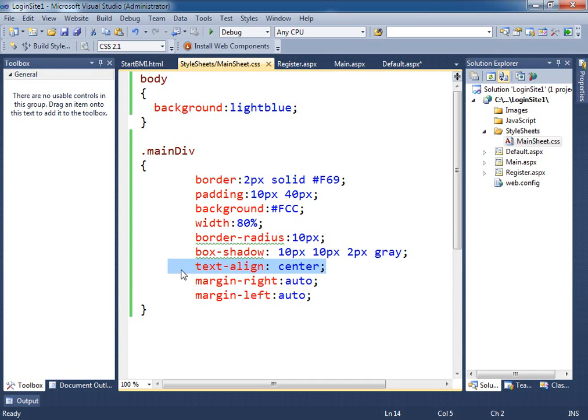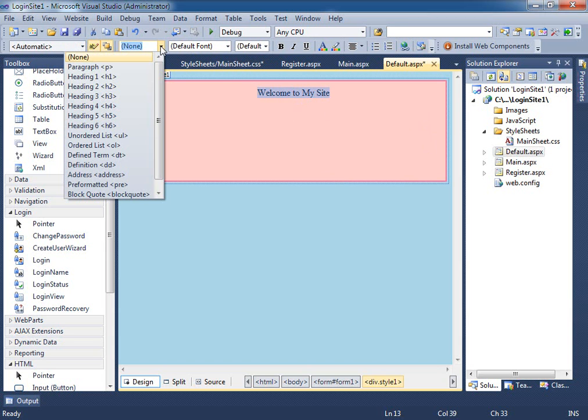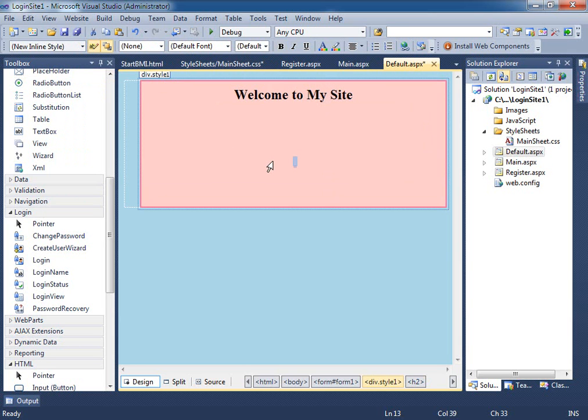But suppose it wasn't there. I'm going to delete it from here and go back to the default page. Notice now it's not centered. So if you want to center this using Visual Studio, what do you do? You can say align center. So now it's centered in the page. If you want different headings, you click on here. Do you see that? None. Now you can select, for example, heading 1, heading 2, whatever heading you want.